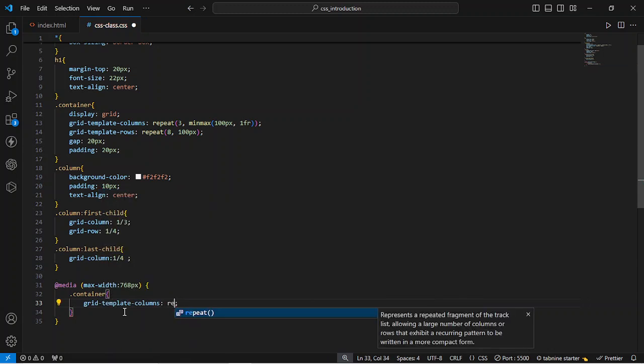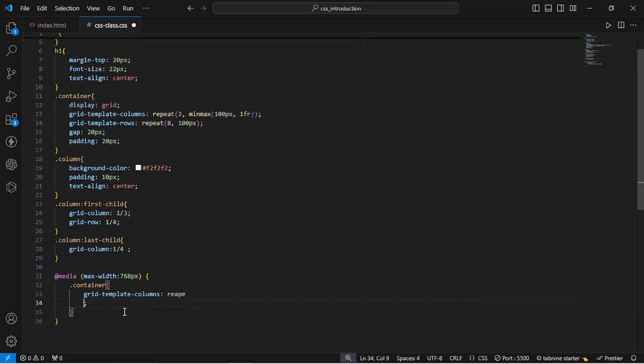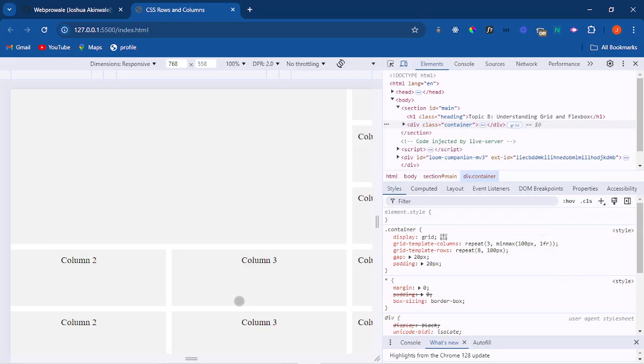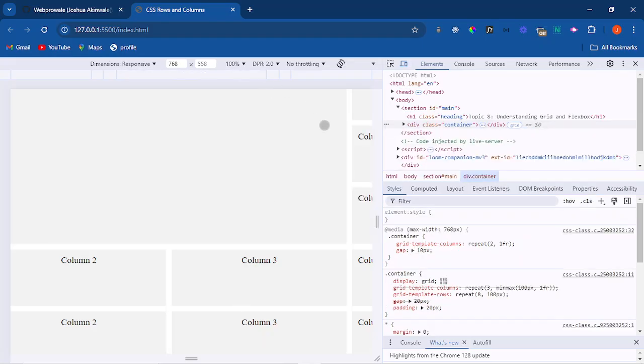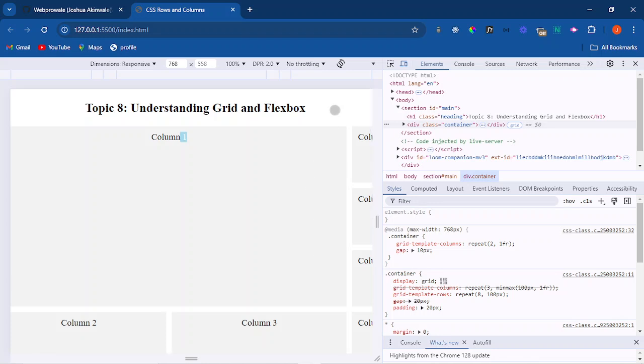Just make it a repeat function. No, I think I'm missing it out here. A repeat function of 2, and I will just use my fraction here to work out, and the gap here, let's just make the gap 10 pixels. Yes, this one is good now. If you try to check it, we're having something like this.